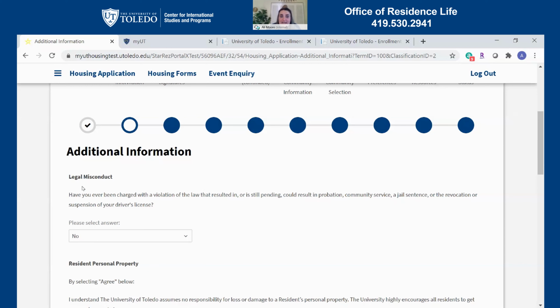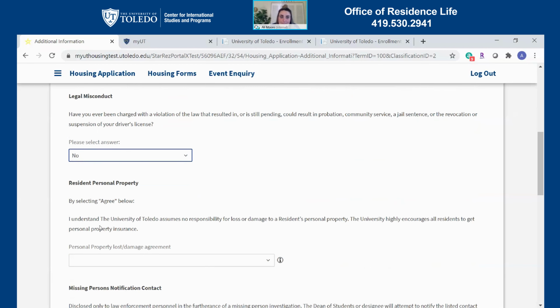Our next page is going to ask us about legal misconduct. So if you've ever been charged with a violation of the law or anything along those lines, you'll go ahead and select yes or no. So we're going to select no right now.